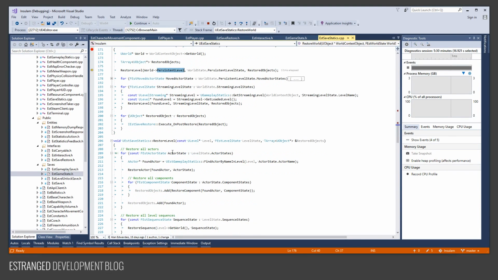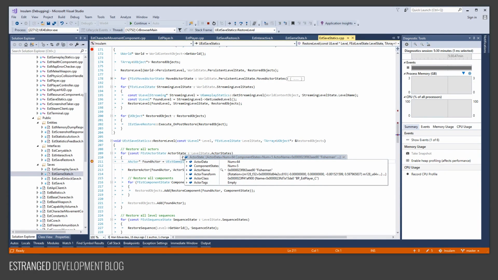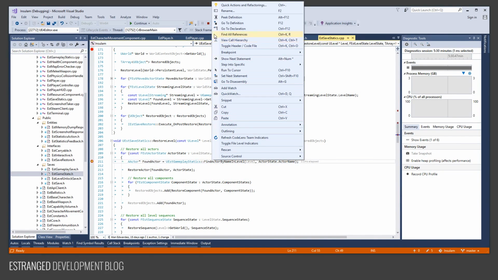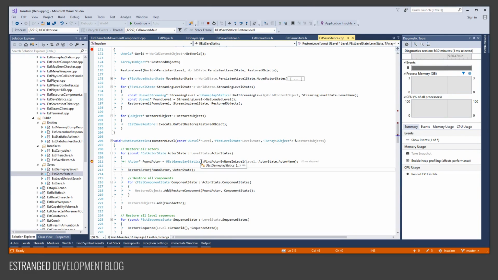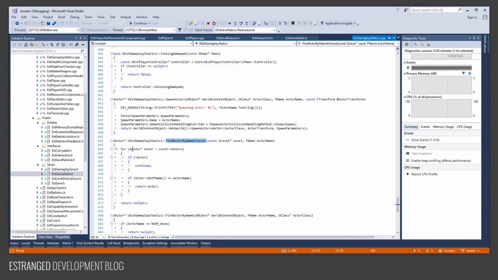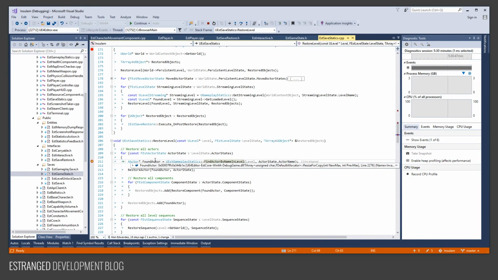So then it loops through all of the actor states. So we'll see the first one, it's looking for the player, quite appropriately. I've got a little shortcut here, a little helper in our gameplay statics class: find actor by name in level, because we've got the level, we've got the actor name, we want to get the actor. So that just loops through the actors in the level, and if the name matches, it will return it. So we've found the actor, let's see. Yep, it got the fisherman.